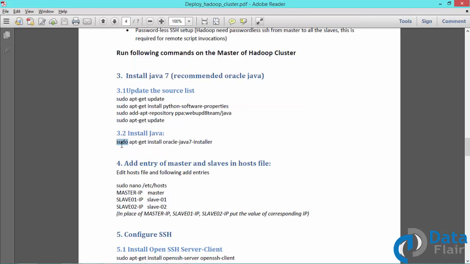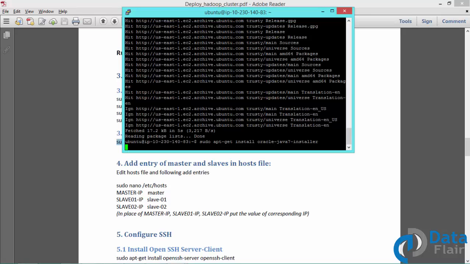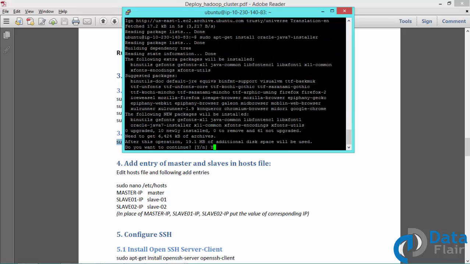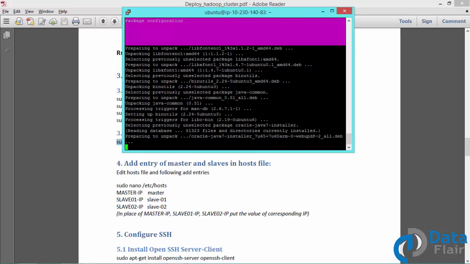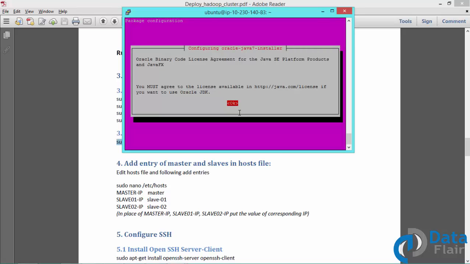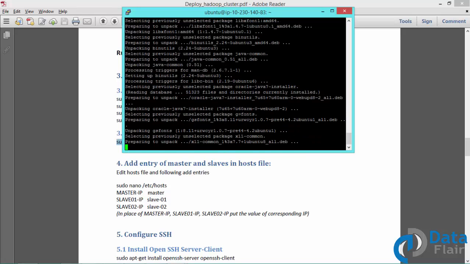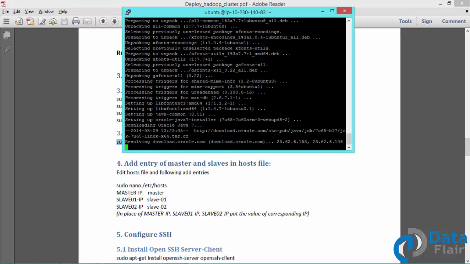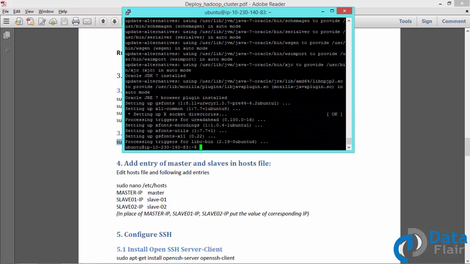Now for Java installation we do not need to do anything, just run this command. If you run this specific command, it will automatically install Java. Let me show you. Enter. Yes, capital Y. It is downloading the required packages, asking for the agreement, the Oracle binary code license. Do you accept the license? Yes. As soon as we press yes, it is going to download more setups, at very fast speed, 64 Mbps. It has downloaded the JDK. Now it is installing Java. Yes, Java is installed.